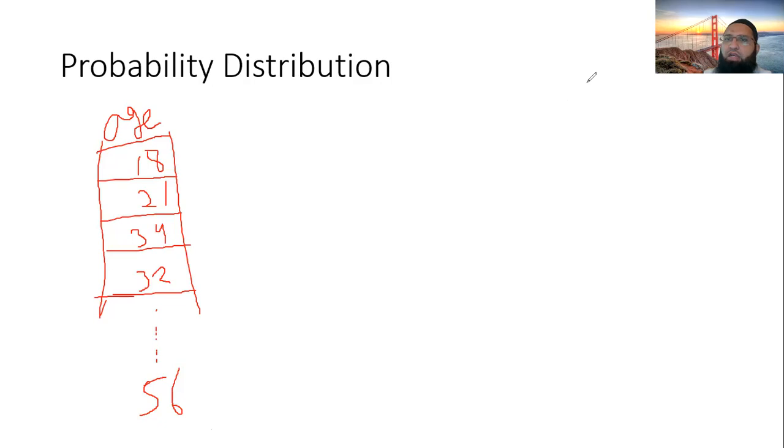So what is the topic of this slide? Probability distribution. Oh, that sounds scary, right? So let me just give it a different color. So the first question to ask is, what is probability? Chances of?